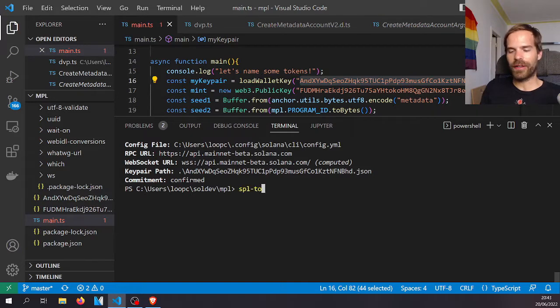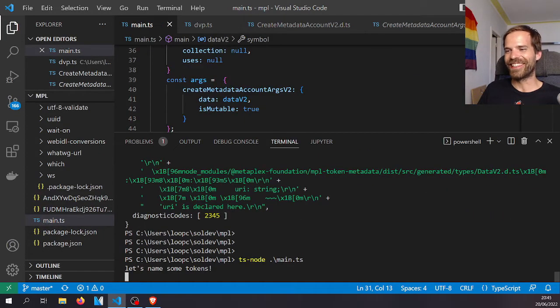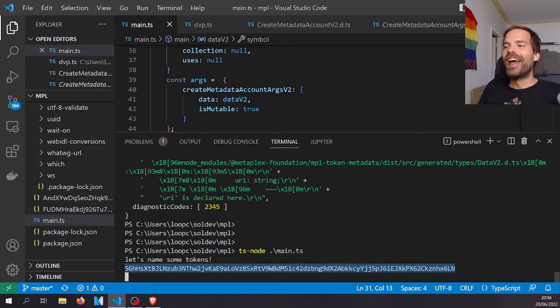Let's see. SPL... same as before. There we go. That's number 1. And the rest, we don't even need to do that, but let's name some tokens. I mean, the subsecond finality, I don't really feel it, but as long as the transactions go through, I'm happy. And the transactions go through.